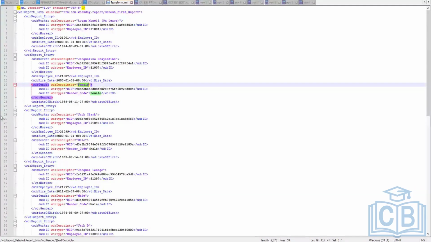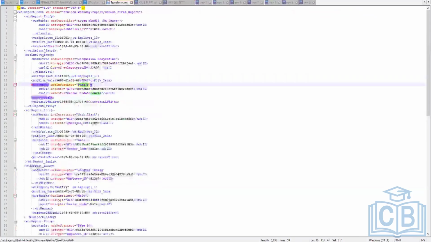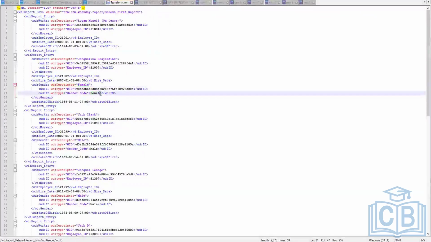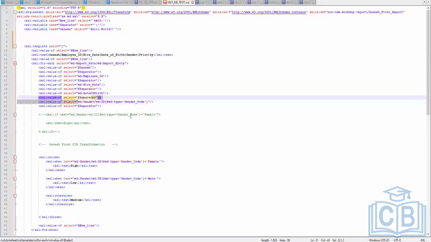So if you need to fetch directly, you simply navigate report data, report entry, and then employee ID. Now here, if you need to go deeper, there are some syntaxes. You need to understand the syntaxes. So if you need to extract the value from here, this female, then what you need to do is follow it in this way.